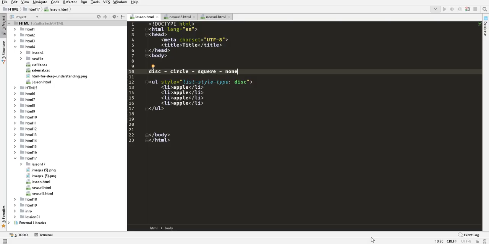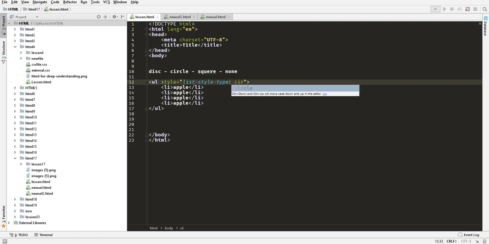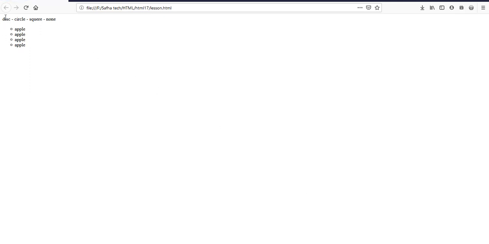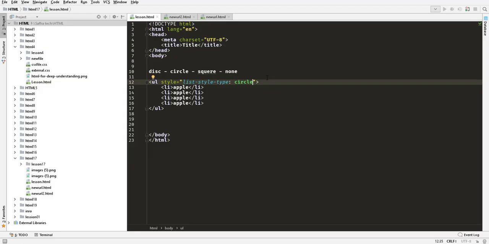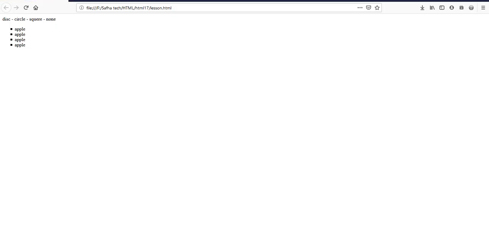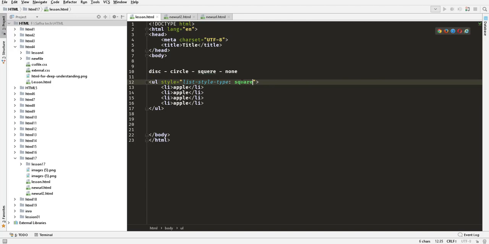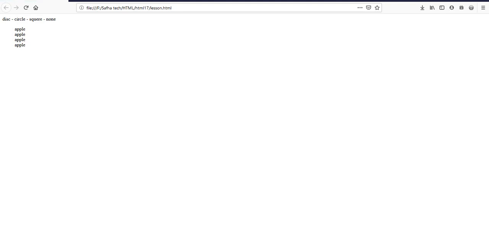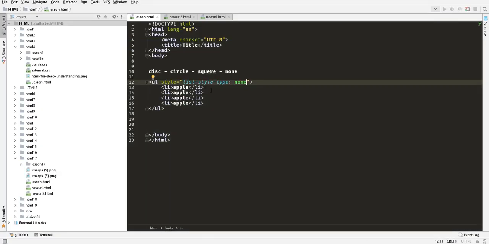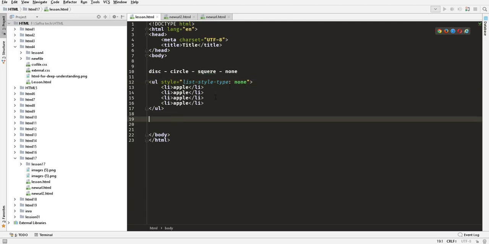Okay, the second we will try is circle, which will draw empty circles like that. The third one, which is square, will draw a list with squares. The last one, which is none, means you need only the list without any bullets or squares or circles, and it will look like that. This is the unordered list.